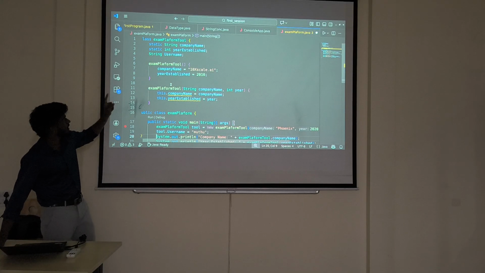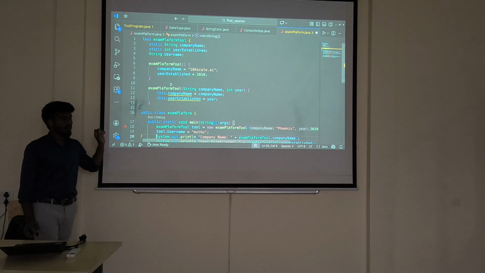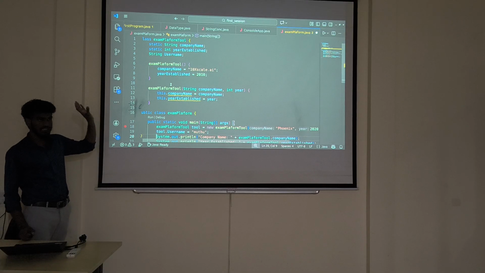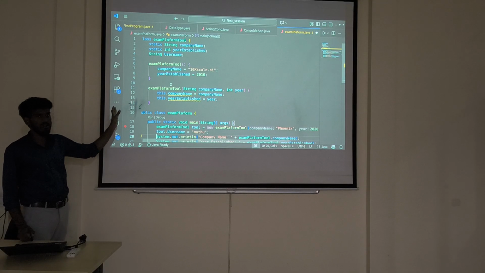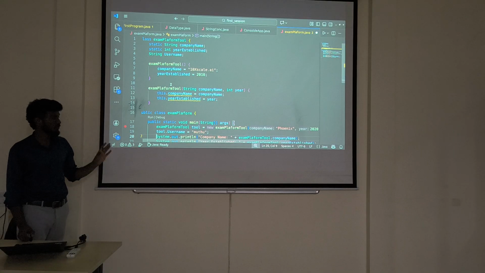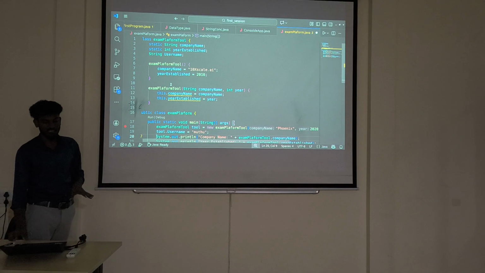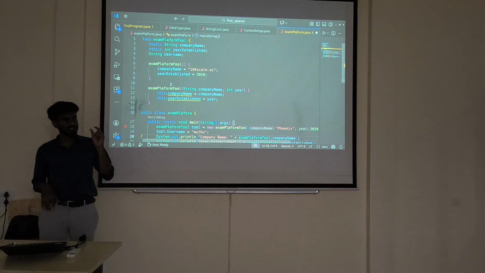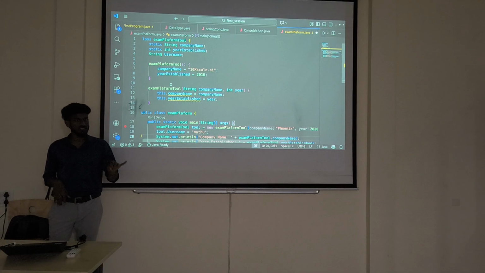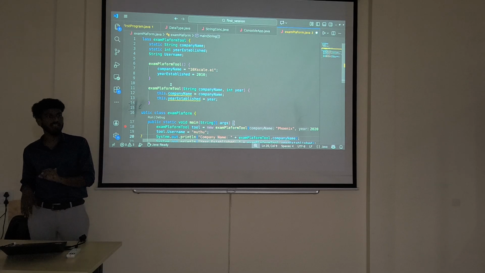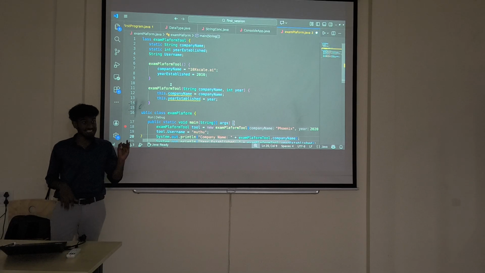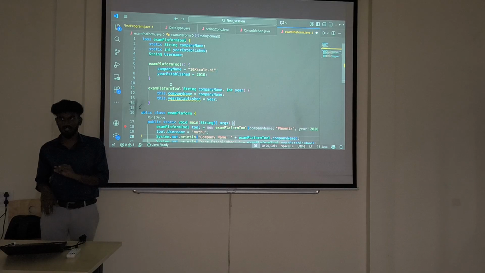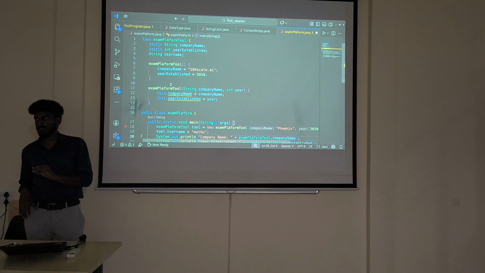that company name only once, but it is common for the entire class. Everyone accessing objects of the class, that same company name will be available for all of them. It is not object specific. That's why I showed in the debug mode that the object only contains the username. Company name and year of establishment are not part of the object. It becomes a class member, not an object member. Understood? Any doubts? Clear?